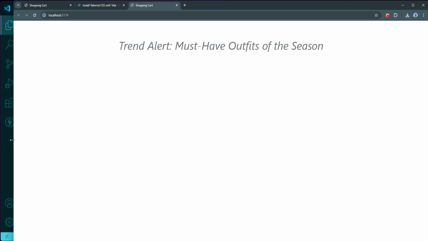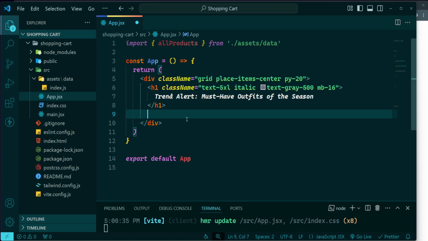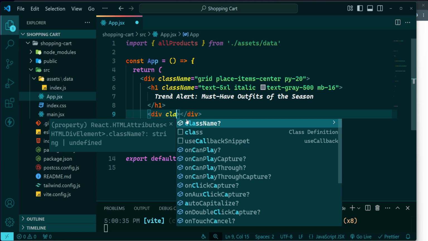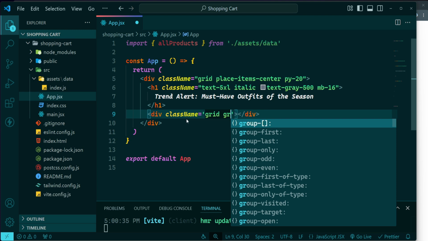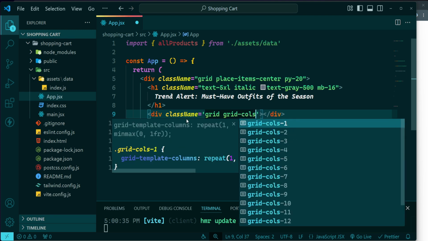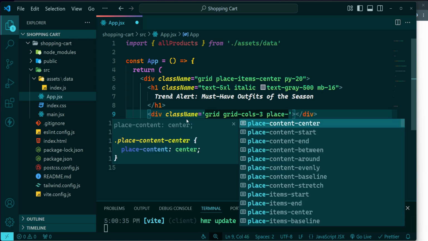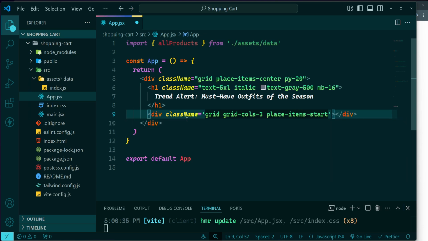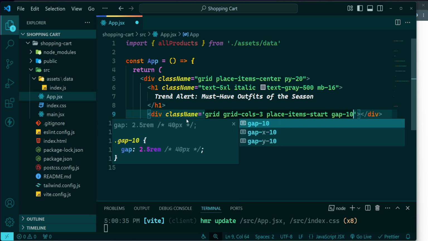All right, after heading, I'm going to take care of the grid layout. So I'm going to open div tag, and then I'm going to add here class names. The first one is going to be grid. Then we need grid columns to be 3. Then we need place items start. And then I'm going to add some gap equal to 10. It means that gap is going to be equal to 40 pixels.